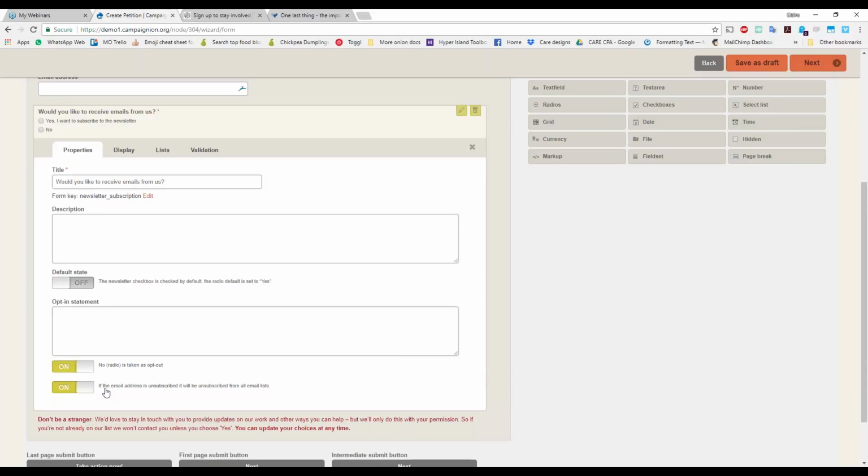And then you get this extra feature here, which says if the email address is unsubscribed, it will be unsubscribed from all email lists.